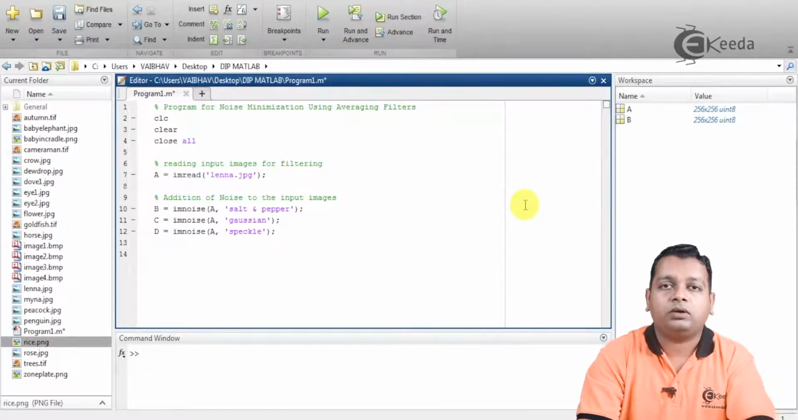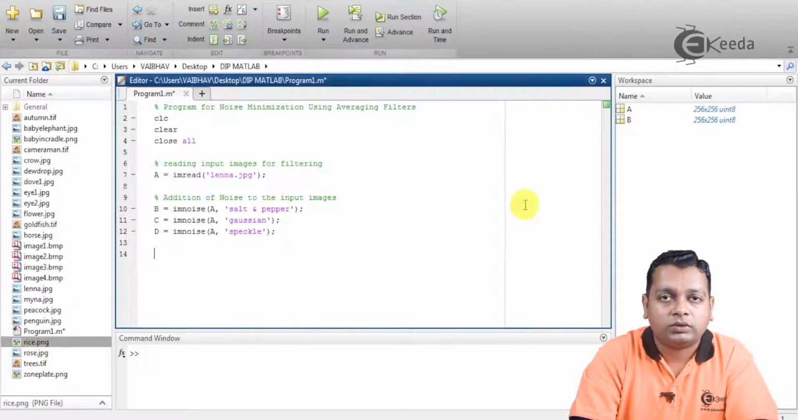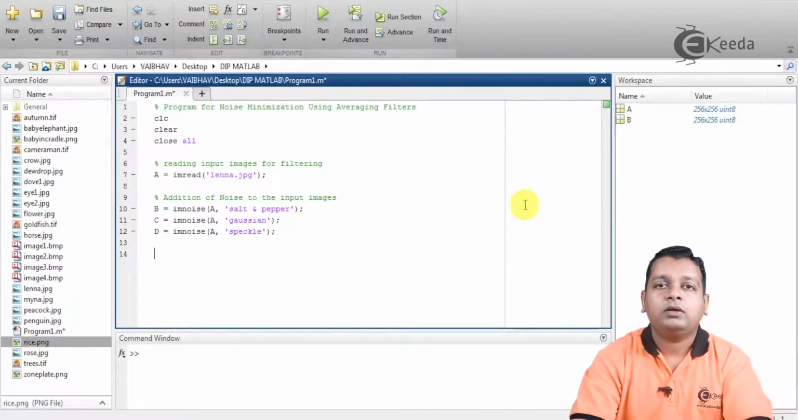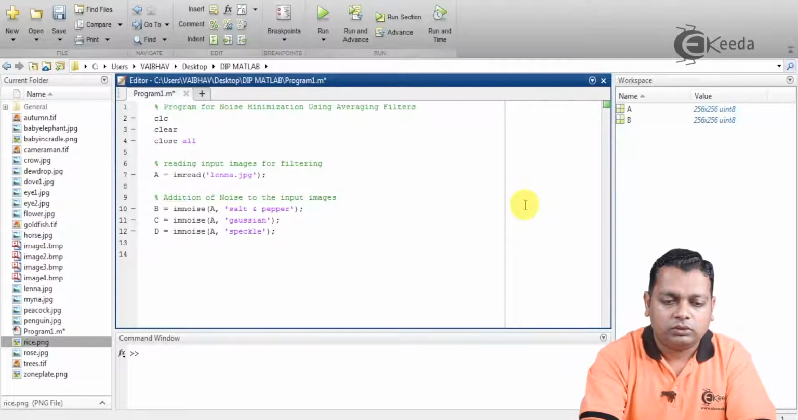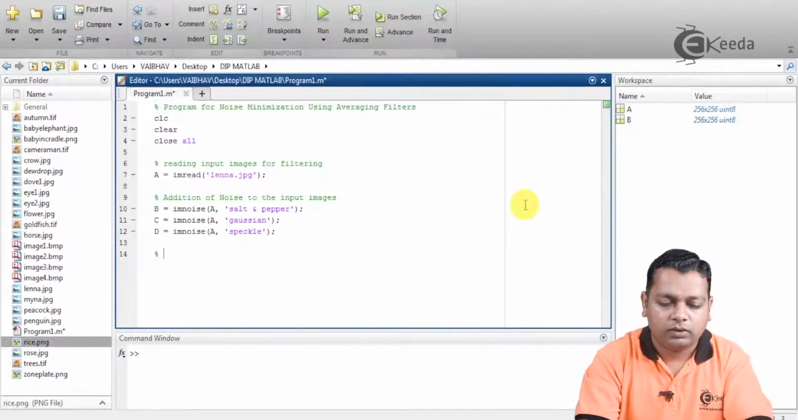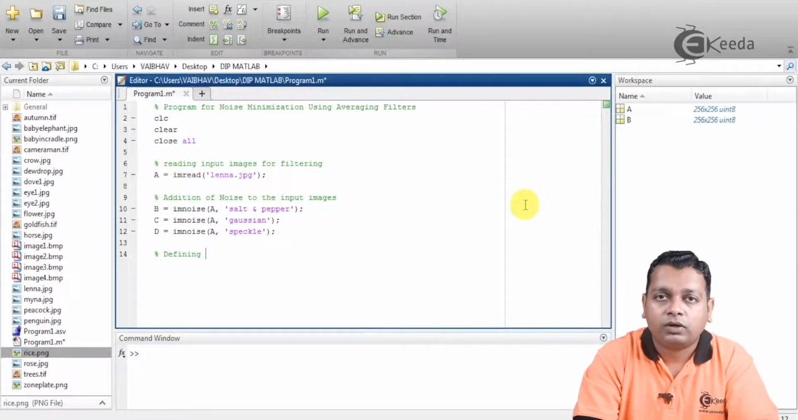Now here we have the input images, the original one for comparison, to see whether we are getting the noise minimization or not, and the noise affected images. Now we should define the structure for the filtering purpose so that we can minimize the noise. So the next module, here we can begin with defining the filter. For noise minimization, as we are using the averaging filters, in one of the previous programs we have taken the filter dimensions from 3 by 3 up to 11 by 11 also.